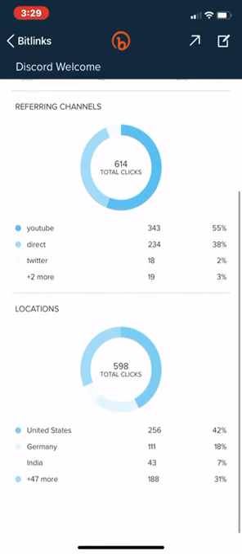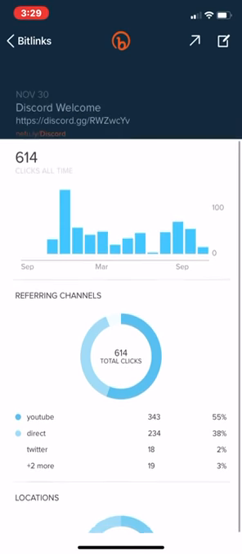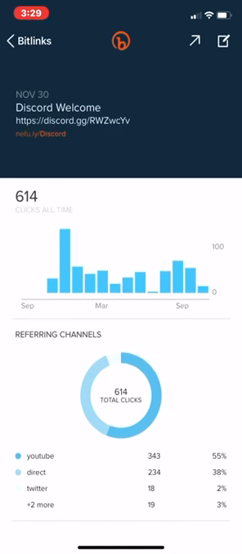Now, as far as locations, you can see that 256 of these clicks came from the United States. Then there's a lot more traffic coming from different places. We got 43 people from India, and then 188 from elsewhere. It just means a lot of the traffic coming into my YouTube is coming from different countries. At least 40% of the people who clicked the link were from the United States. So that's pretty good. It lets me know that most of my traffic is from the United States.